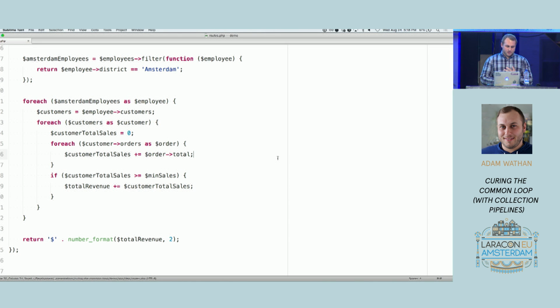So what's the next thing that we can do here? The next piece of indented code looks like we're trying to get all of the customers of an employee and then loop over those customers and do something. I don't really know what yet. So how could we get this code out of here?